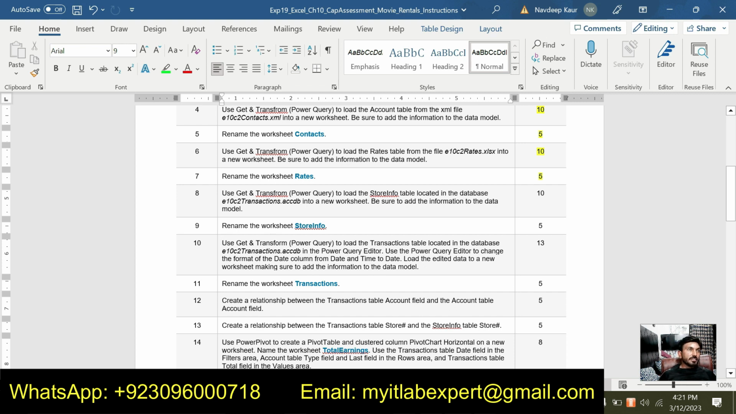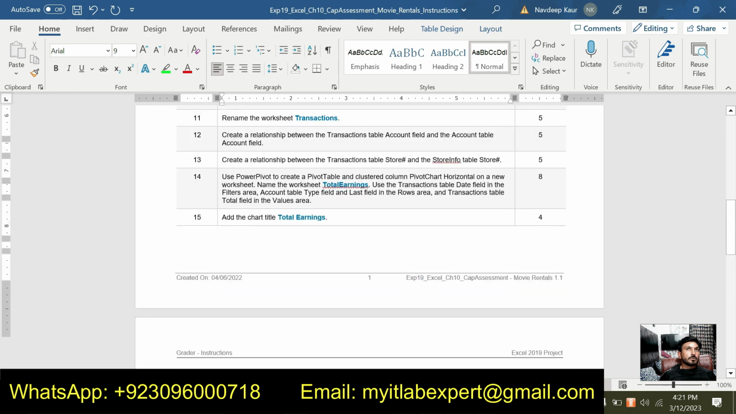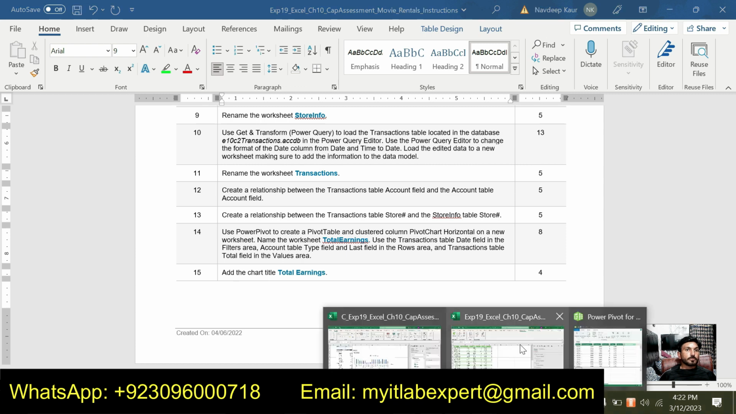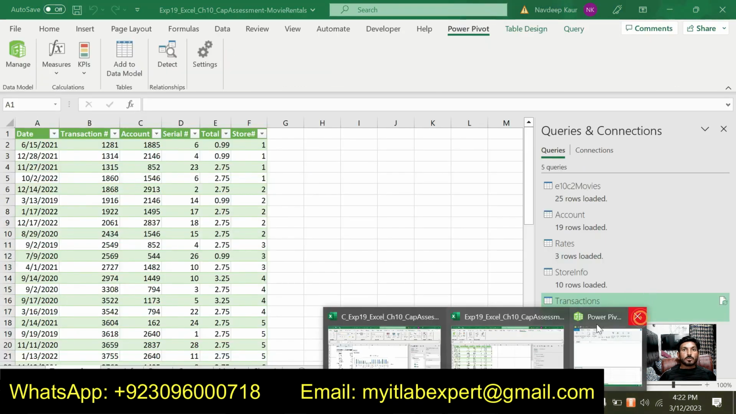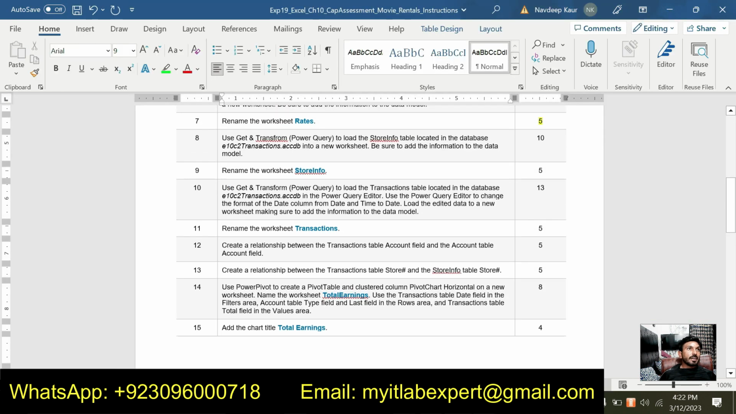Step number 11 is again renaming of the worksheet for the table we just imported from the transaction database, and we will change the worksheet name to Transactions, this one. So let's do this step now. Let's close this data model, and now we will change this to Transactions, this one.